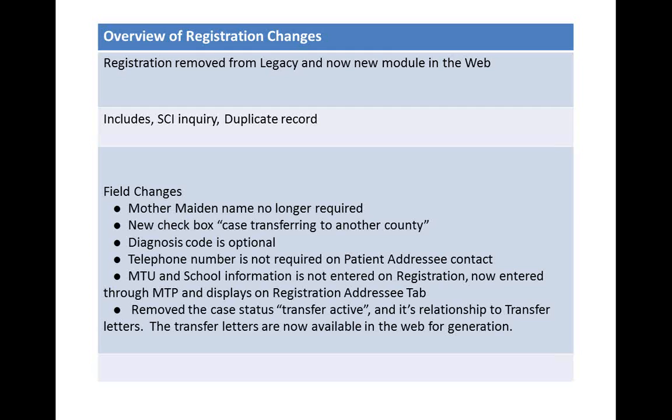I'm going to give you a few of the field and functionality changes. We removed the requirement of a mother's maiden name, so we kept the field. However, we needed a not mandatory required field. We introduced a new checkbox on the patient registration information tab that allows you to check yes if a case is transferring to another county. The only rules for this checkbox are that the case needs to be in an active or a pending or reopened pending status. You cannot mark the transferring out of county for a closed, denied, or not open case. It's removed in those statuses.